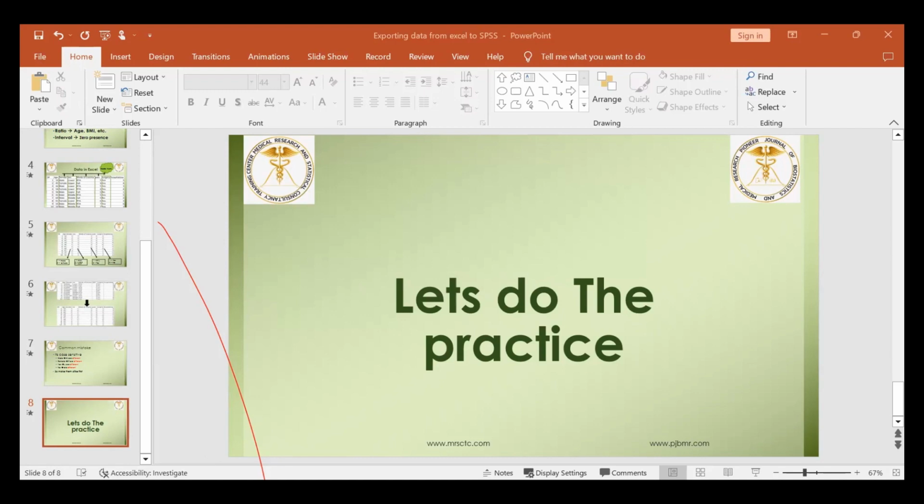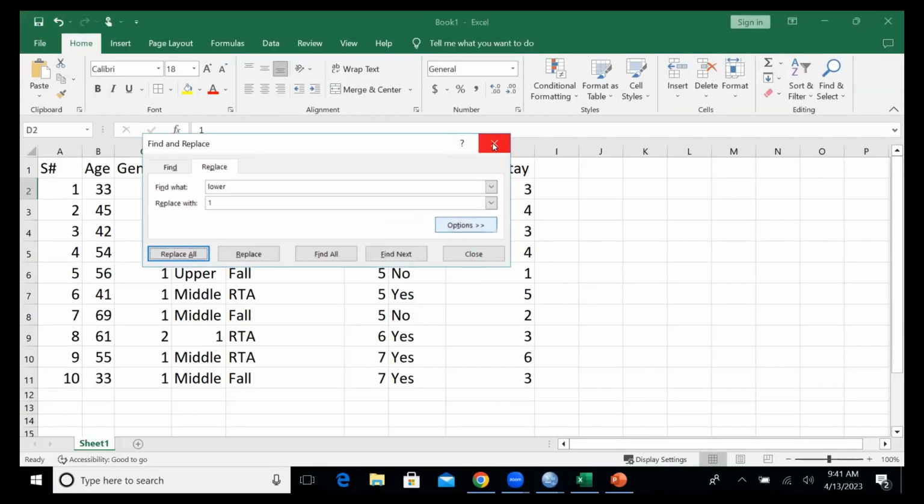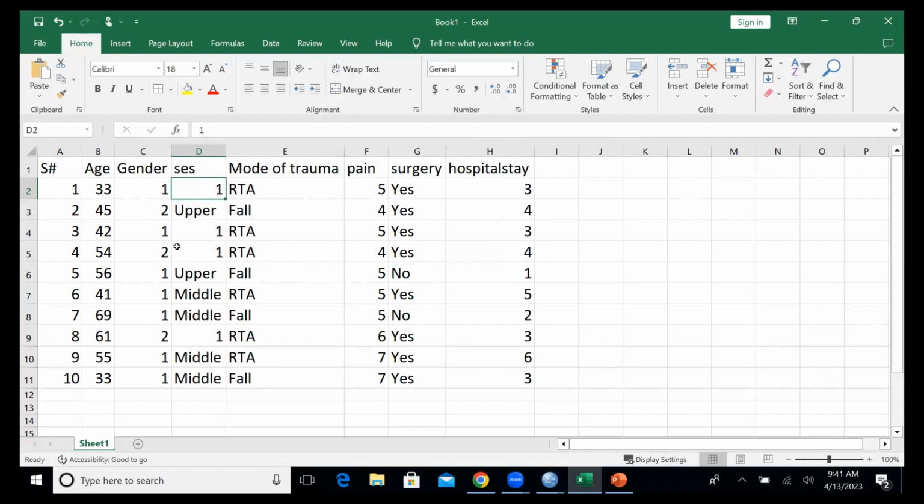Then in the find option, write male, press 1. It's replace all. Okay. The options are given 1 and 2. In the same way, in the socioeconomic status, again press Control H, press lower. I think Excel was not visible to you people. Sorry. Is it visible? Yes. I'm doing it again.